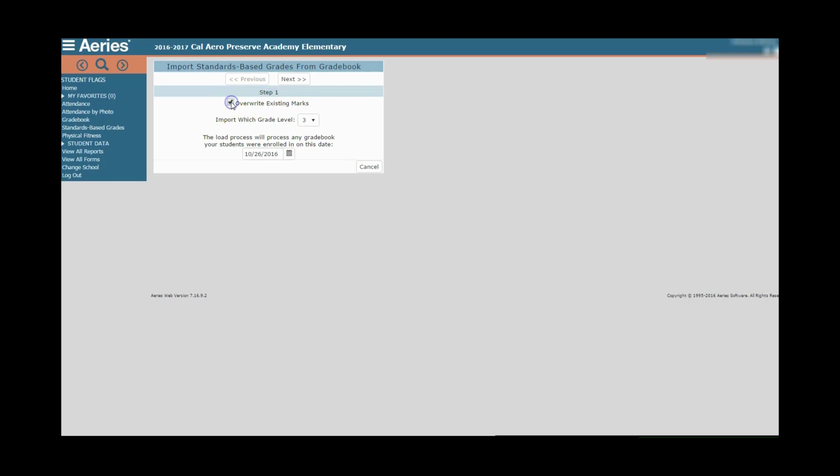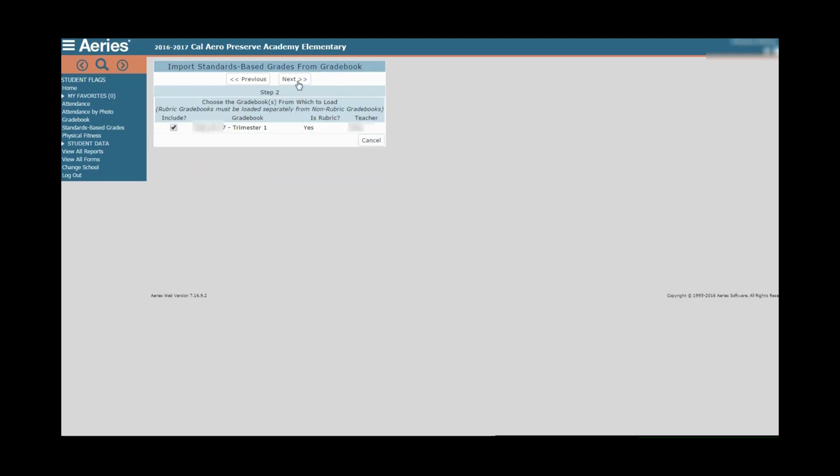You may click Overwrite Existing Marks if you are doing this over and over again, updating your scores in your gradebook as you go along. And of course, make sure this date matches the end of your marking period. Click Next, and you'll see your own gradebook name here. Ensure that that is your gradebook. I'm sure it is. Click Next.